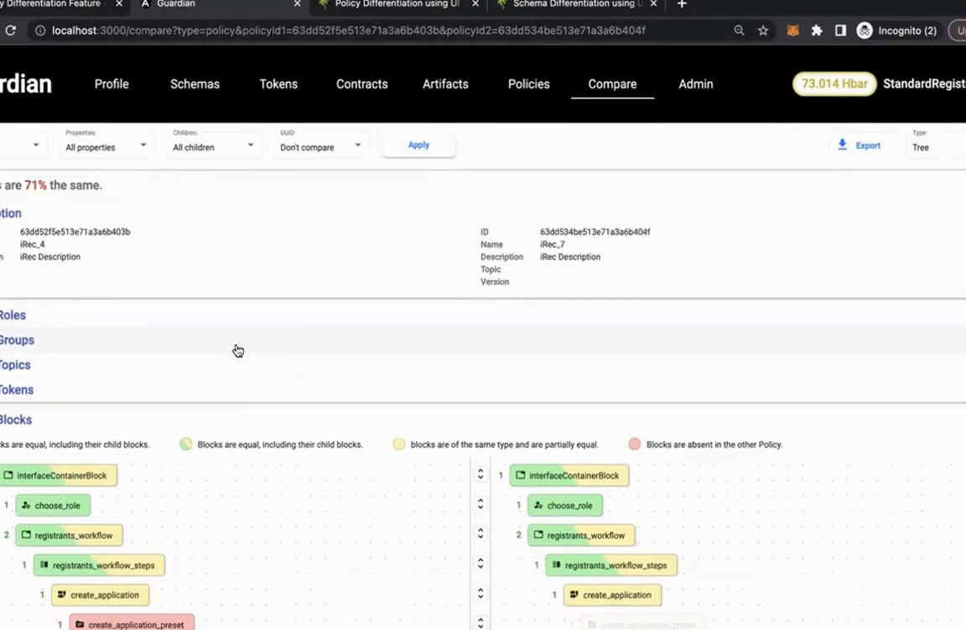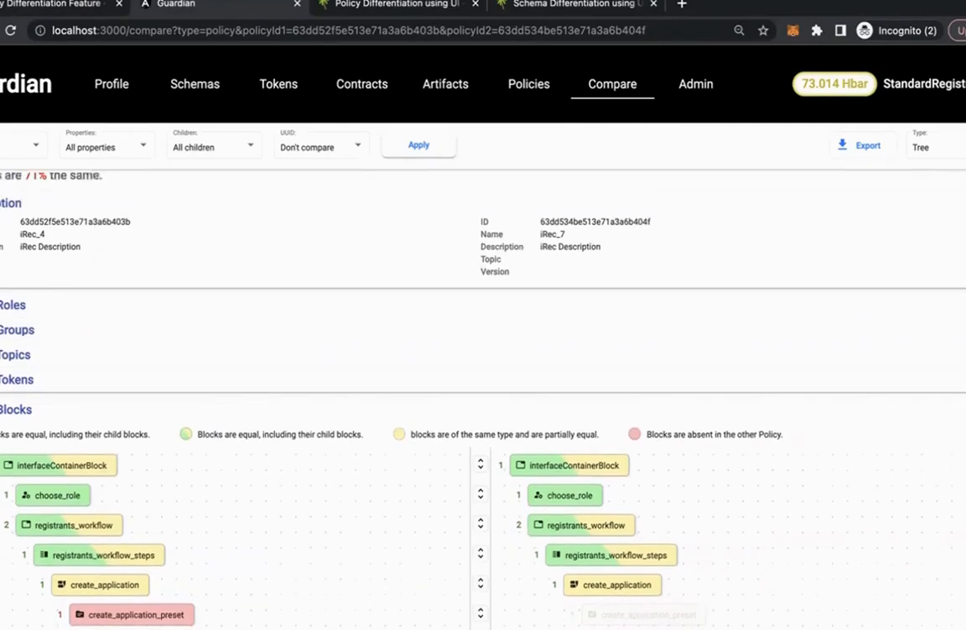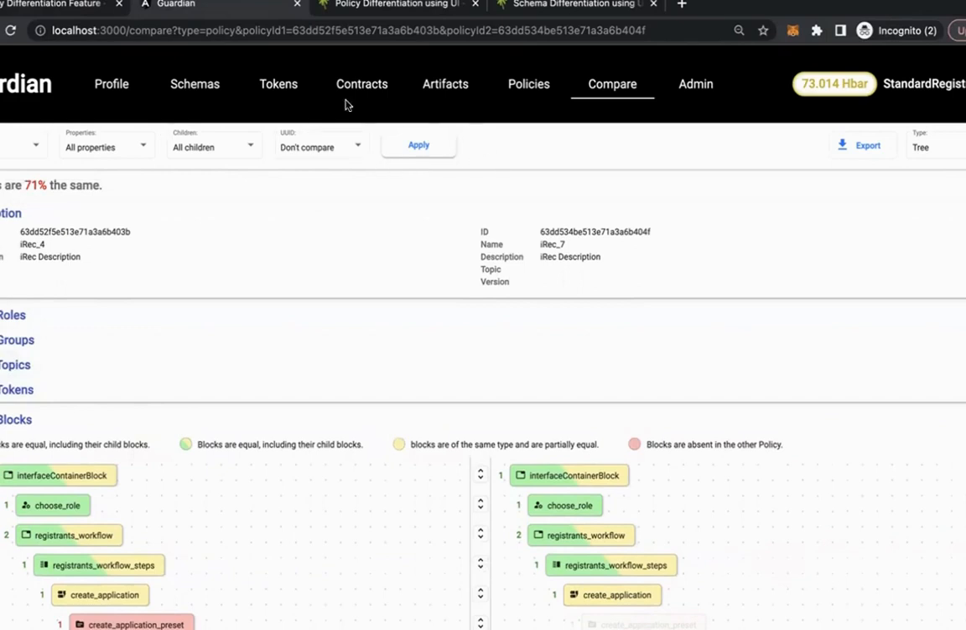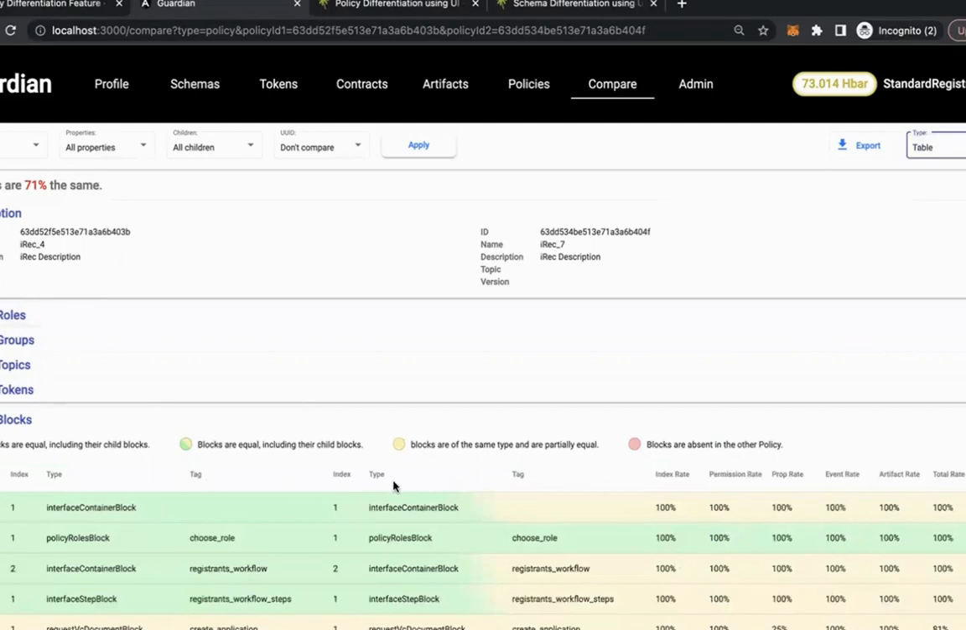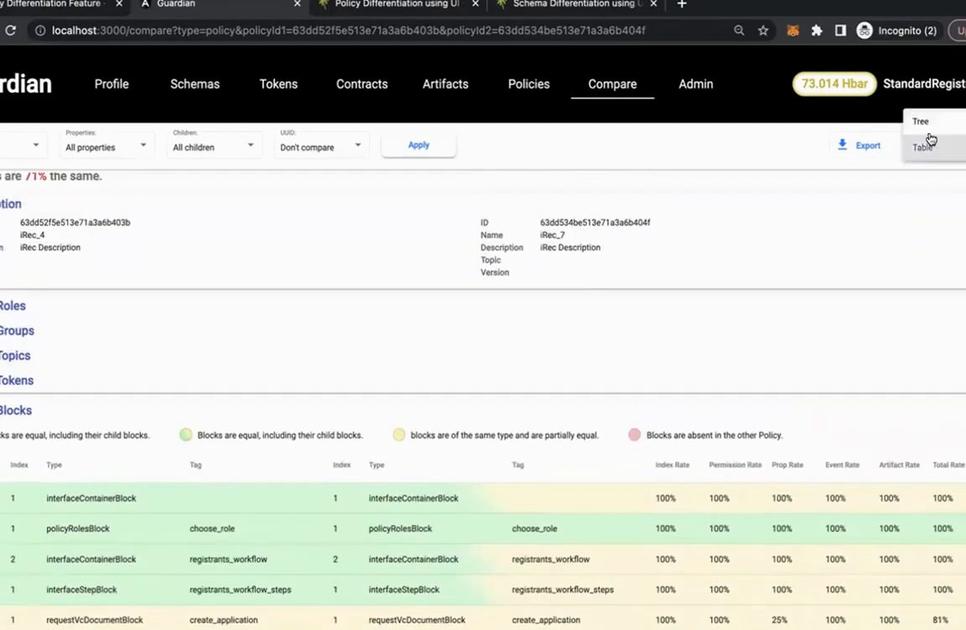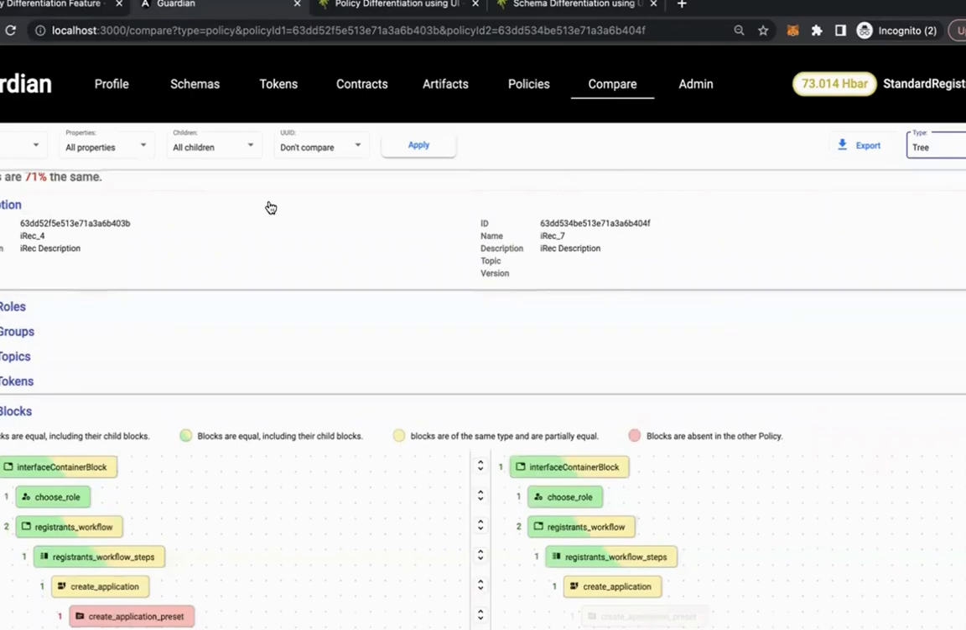As you can see here, it says the policies are 71% same as they are both IRECs. And you will see there are 5 sections for the comparison, which are description, policy roles, policy groups, policy topics, policy tokens, and policy blocks. You also see that there is a filter over here, and there is an export button. There are 2 types of comparison view. This is the tree view. When I click on table, you can see a tabular form. But I would go with the tree comparison.